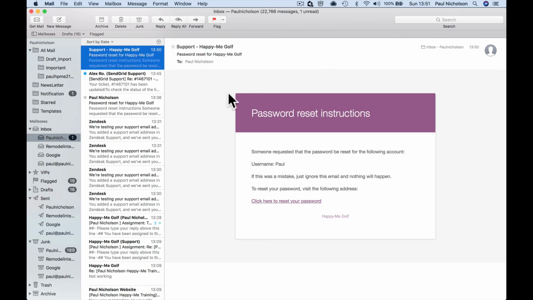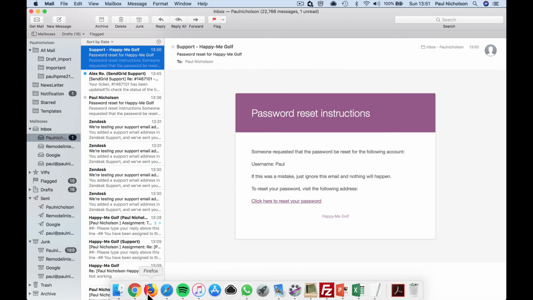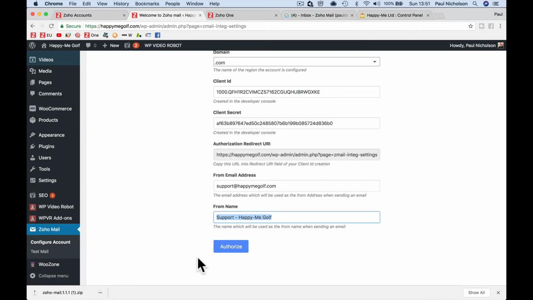You want it to come up and say, where has that come from? Why am I getting that email address? And then you authorize it. So I hope that helped. Really quick and easy way to use your Zoho Mail email address, whatever email address you want to use with WordPress.